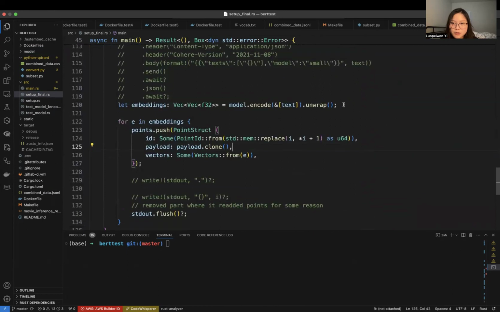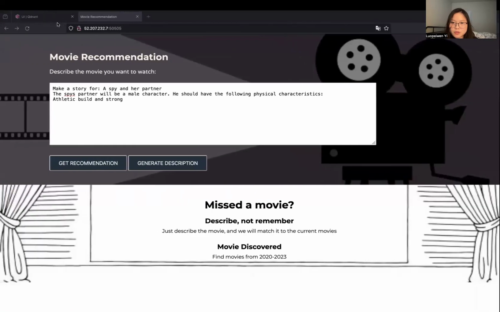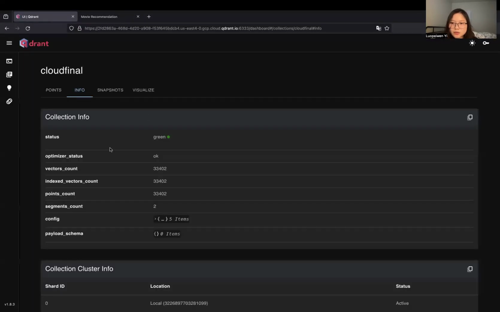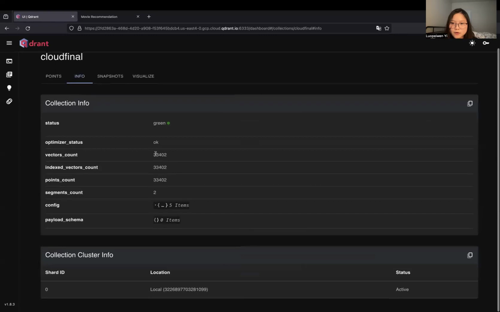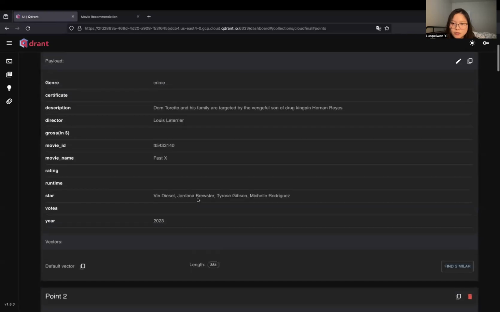These embeddings, along with other movie data, are then stored in a Qdrant database. We can check the task collection in the Qdrant dashboard. And as we can see, the Qdrant cluster now has our collection filled with associated embeddings or points. Next, we are going to go over the details of how we generate recommendations in this project.